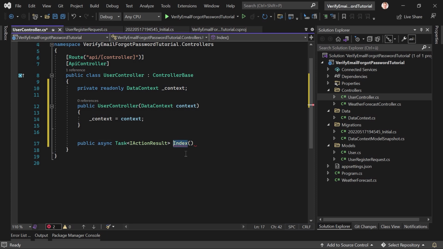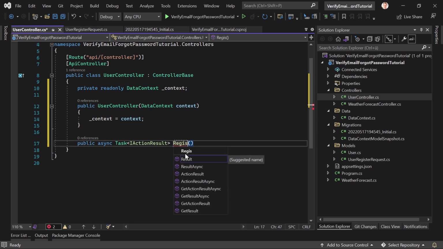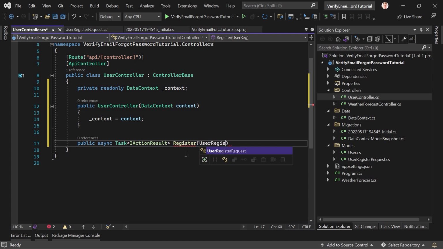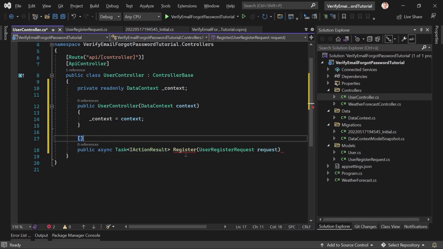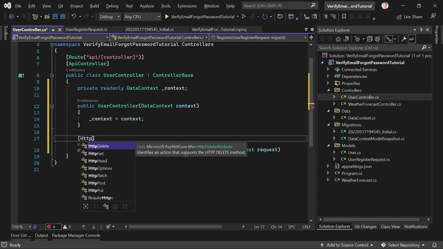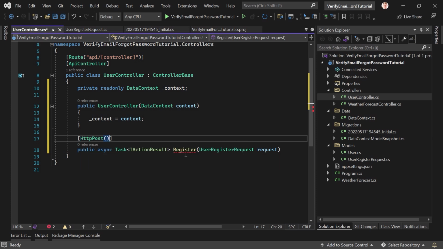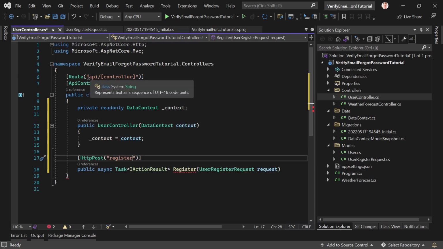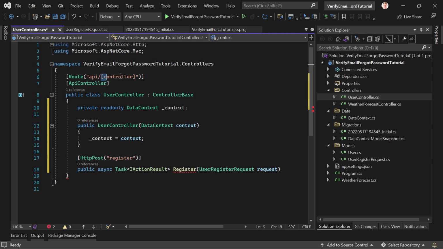That's okay. Let's call this Register. We will use the UserRegisterRequest object, call this request, and let's also add the HTTP method already, which is HttpPost, and like that we can enter the endpoint name, so change that to register. So the complete URL would be api/user, which is the controller name, and then /register. All right.